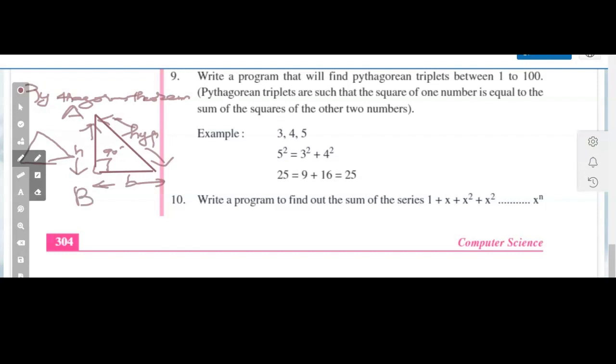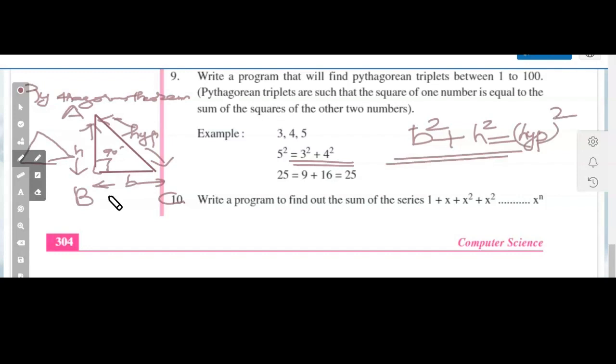So in such a case, A, B, C. The sum of the squares of the two sides should be equal to the square of the hypotenuse. That means if you consider, base square plus altitude square is equal to the hypotenuse square. This is the formula that has to be followed for a Pythagoras theorem. This is always true for a right angle triangle like this.